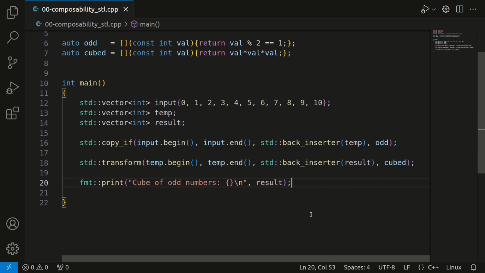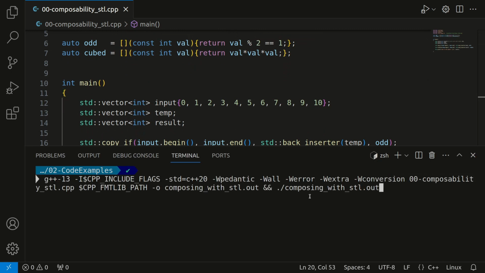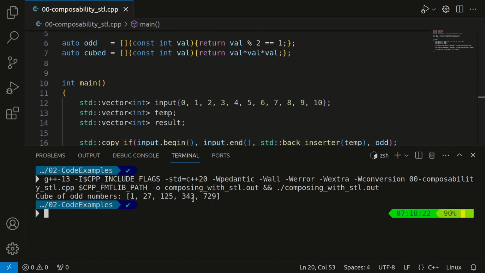So let me compile this code and run the executable. Here I already have my compilation command ready on the console. Now I will run the compilation command and we can see the result on the console. We can see that all the odd numbers have been cubed, and these are actually the odd numbers that were filtered out from the input elements.